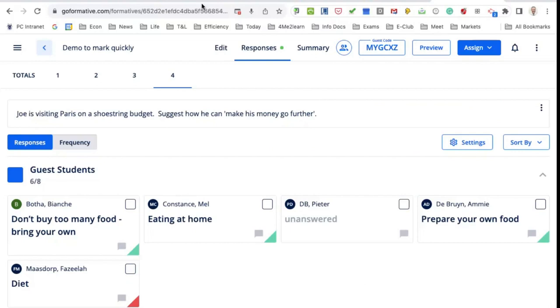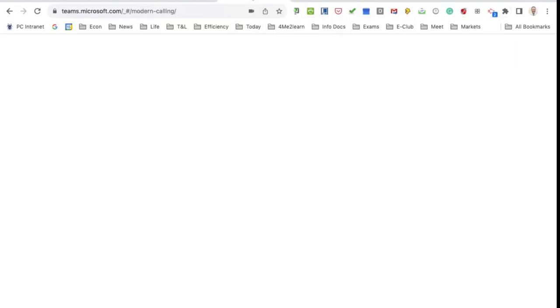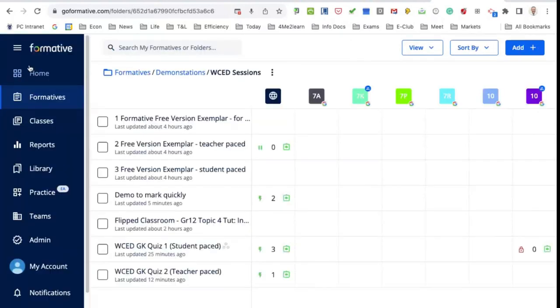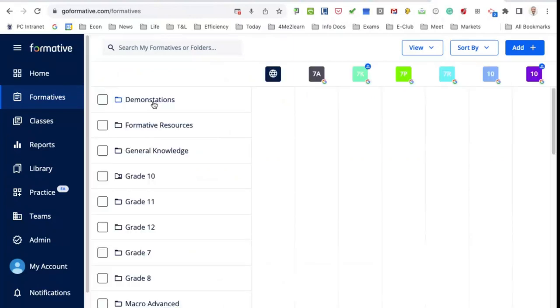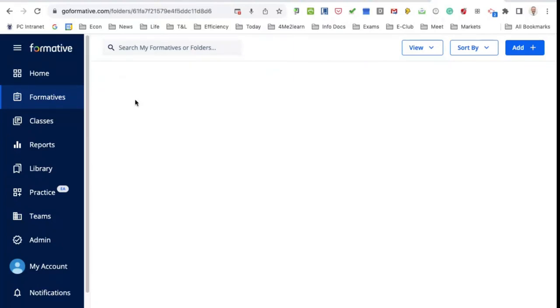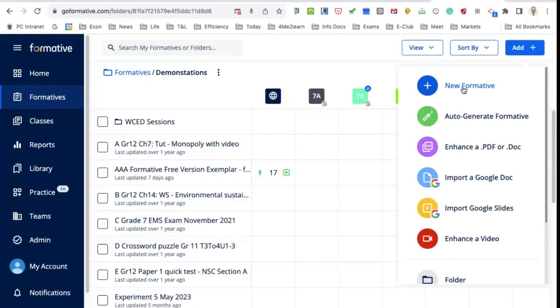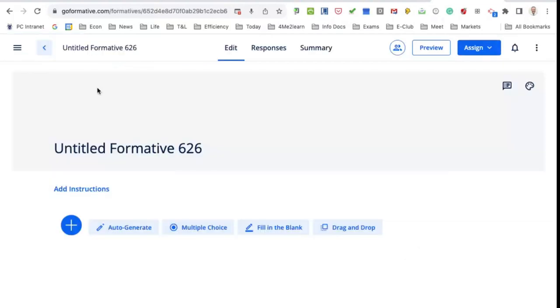Ladies and gents, we're going to run out of time. But I want to quickly take you through the process of creating your formative, if you haven't already created one. So decide which folder you want it to be in. Here are all my folders. I'm going to create a new one, go to demonstrations, and go add. I'm going to make a new formative. I just click new formative. I'm going to give it a title, WCED demo formative. Then I can add instructions, but the plus is where it all happens.